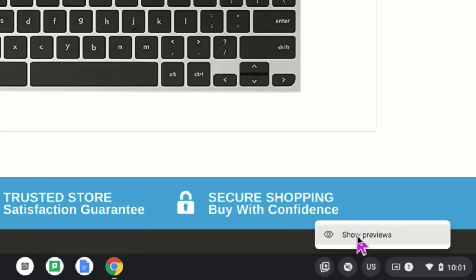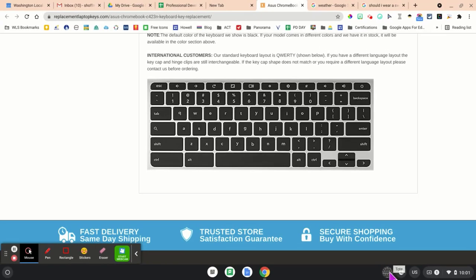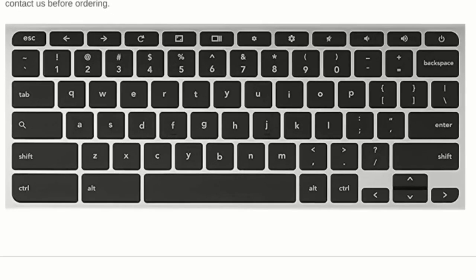But then if you want to show the previews, it's right there. So that is Tote. The next thing I want to show you is the desks feature. Let's go back to the keyboard. To use the desk feature, you're going to click on the Show Windows key, which is right here.